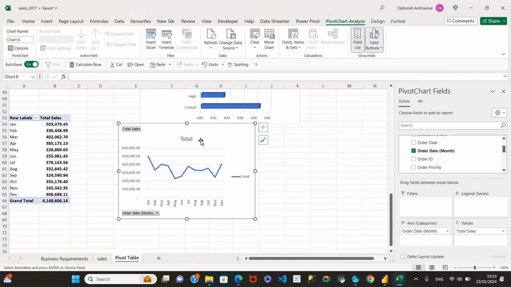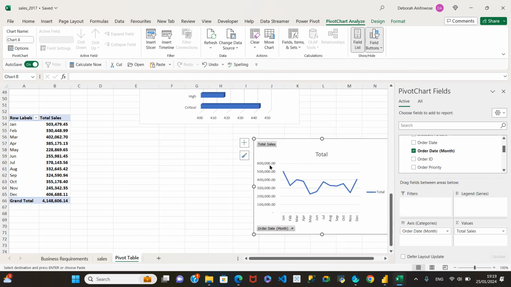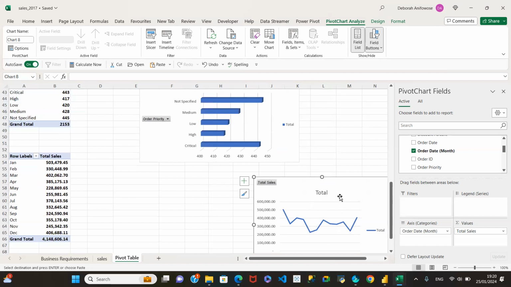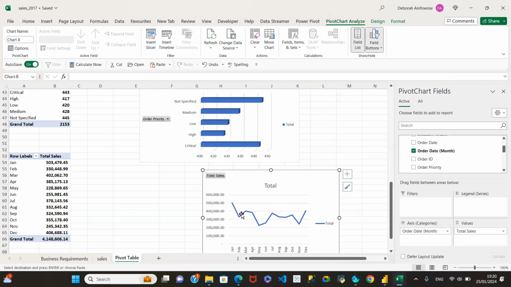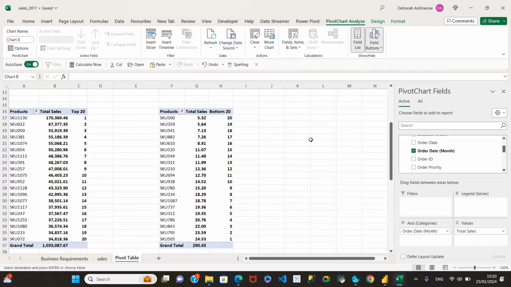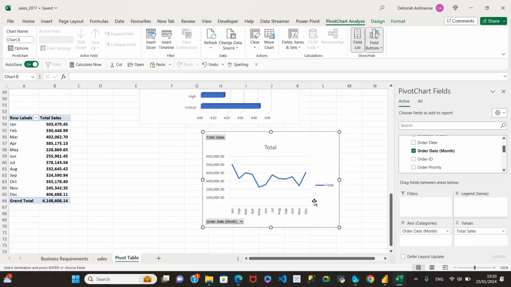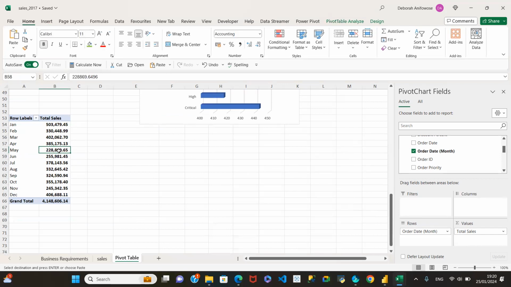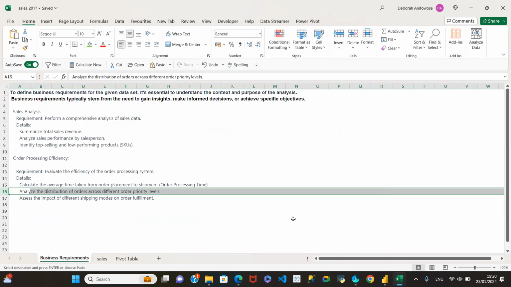I deviated into this just to show that different charts perform different purposes. If I was to do comparison between the months, this line is not the best. It would be the column graph or the bar chart that would be best for comparing. That is what I'm trying to get at there. But I'll delete that because it's not very relevant to the business requirement we are dealing with.